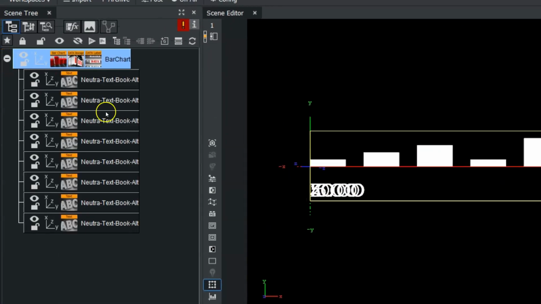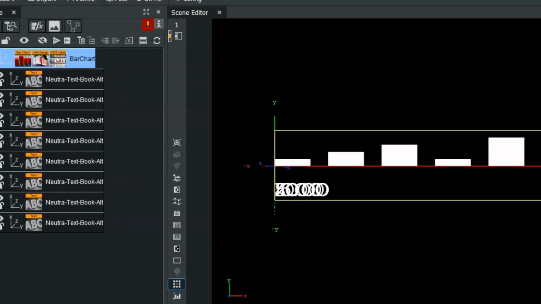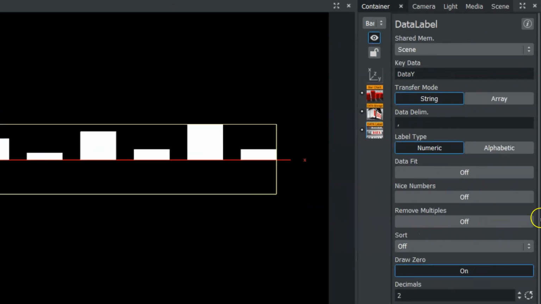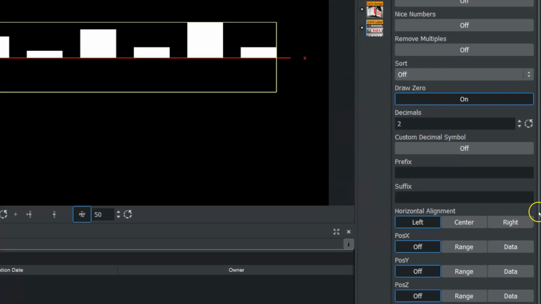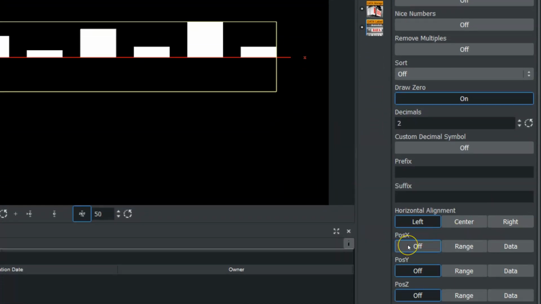And if we open up this container, you can see that it copied all of those containers to correspond to the number of bars that we have within our scene. If we go back into the data label, there are some adjustments here that we have to make. First, at the bottom of the plugin, we have a position X, which is off by default. We can also change this to range and or data.